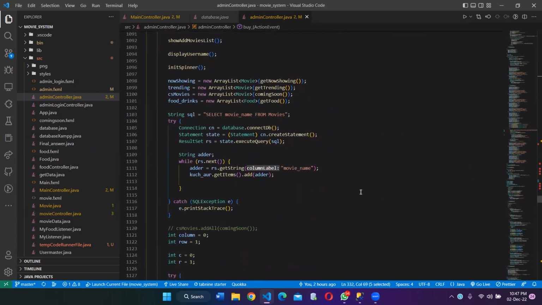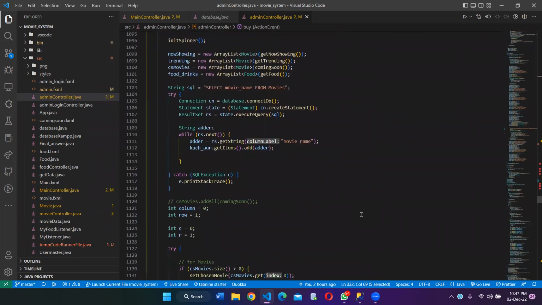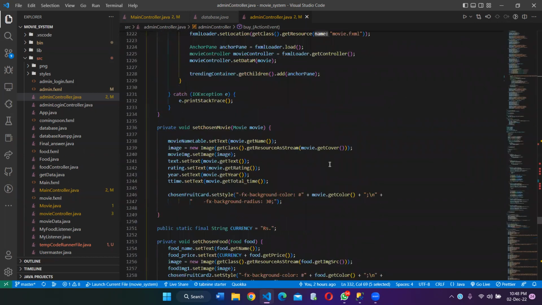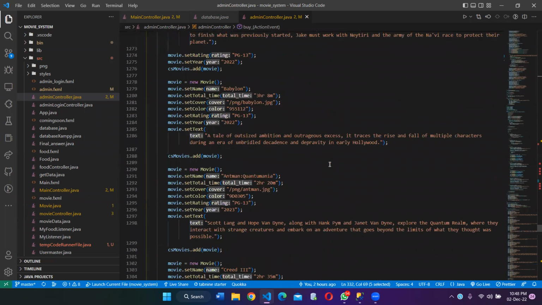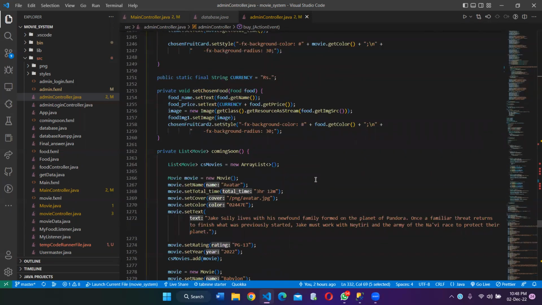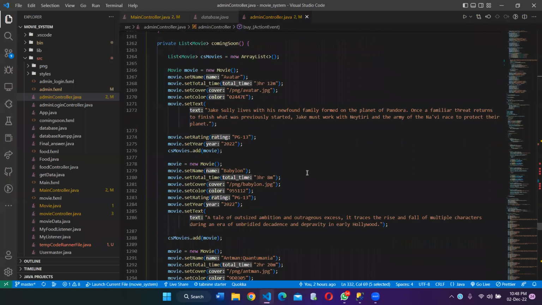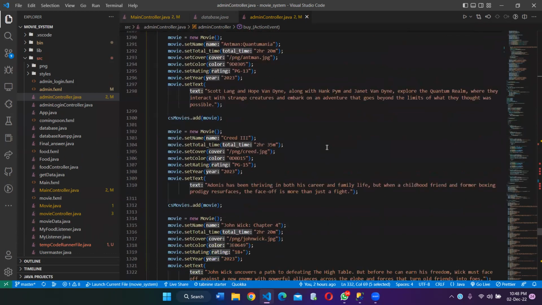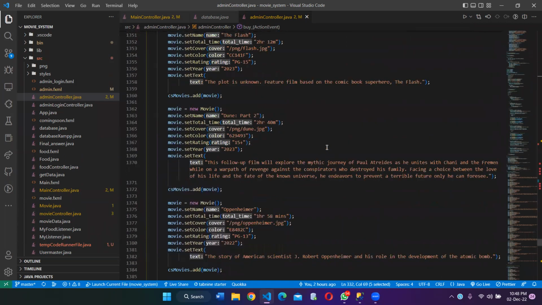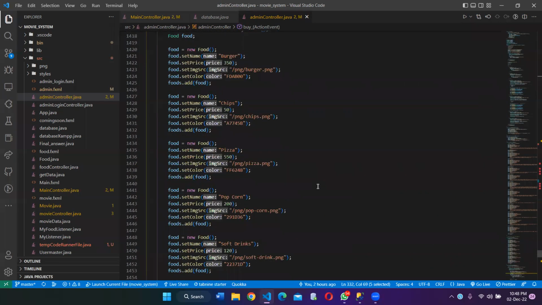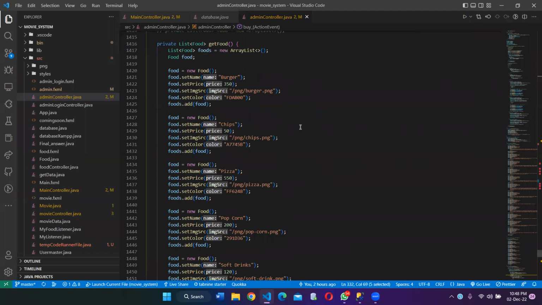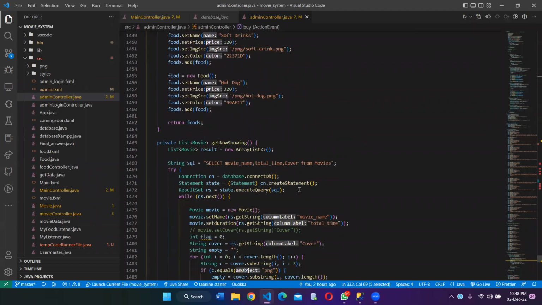So as you can see over here, we have initialize now showing, get training, coming soon and get food. So I'll show you the main function of it. So this is for the coming soon. I have manually created an array list, and I've manually inserted all the movies that I want to show in the coming soon section. So these are all the movies. And for the food, which you saw, the 6 different foods are also inserted from here.